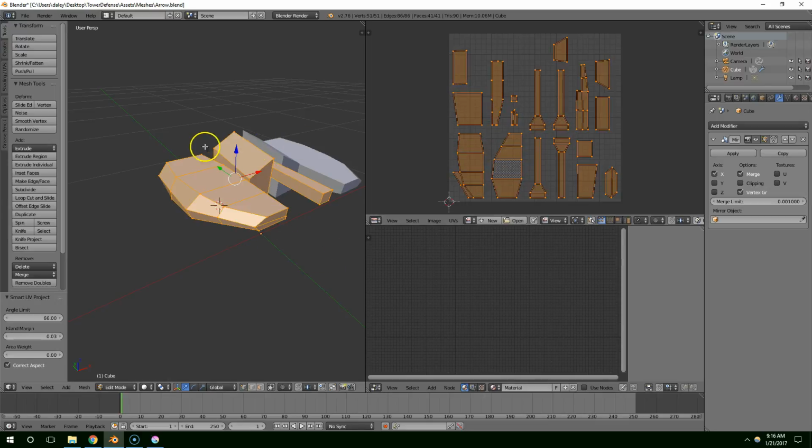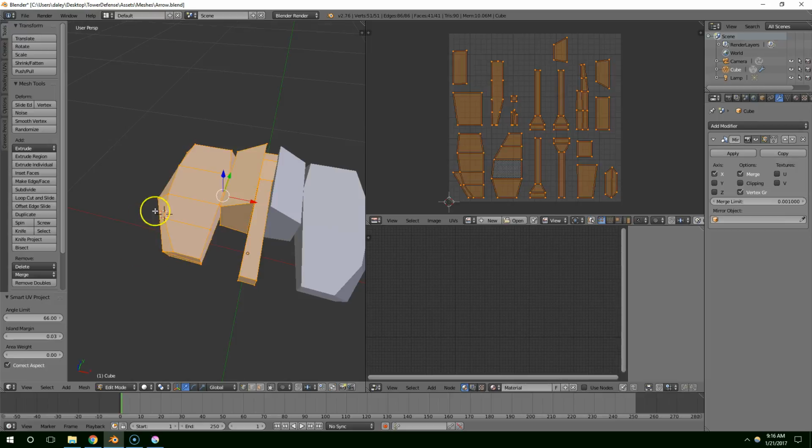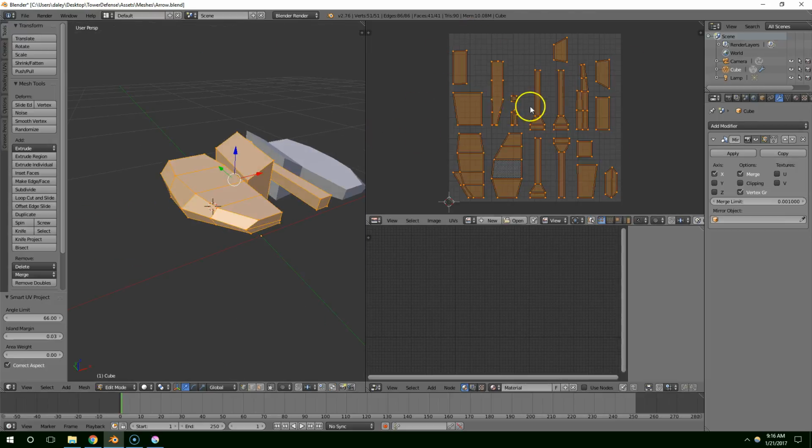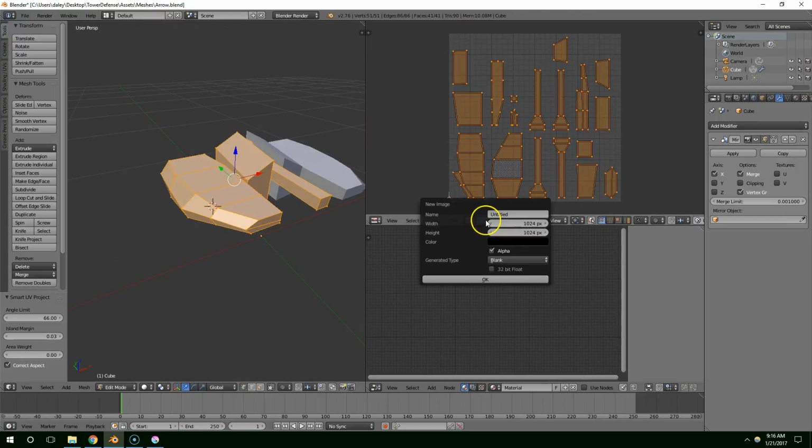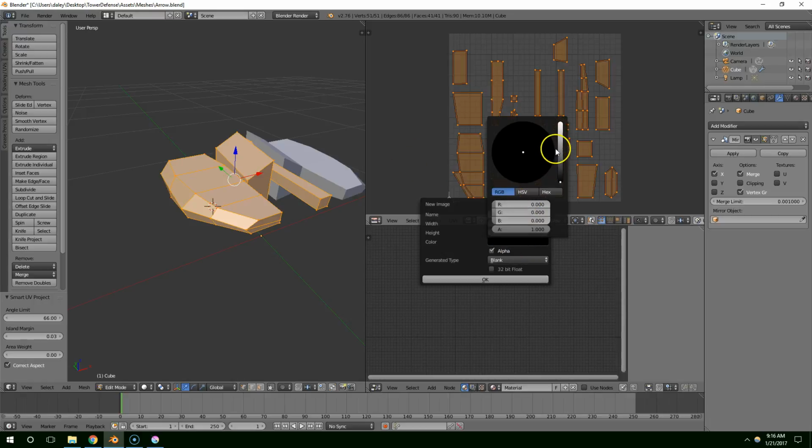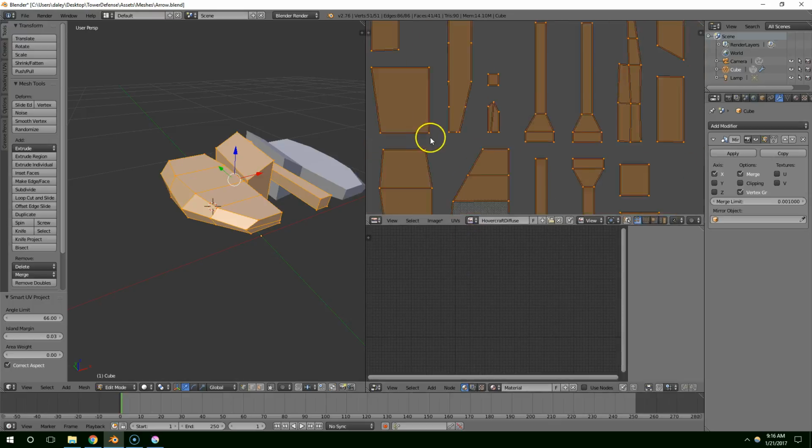Alright, and so now you can see it basically took a knife and cut along each edge and flattened out the whole model. Now we can create an image. We'll just call this Hovercraft diffuse, and I want to just make it like a metallic gray sort of color, like that.